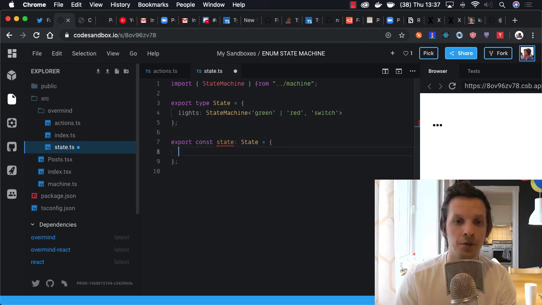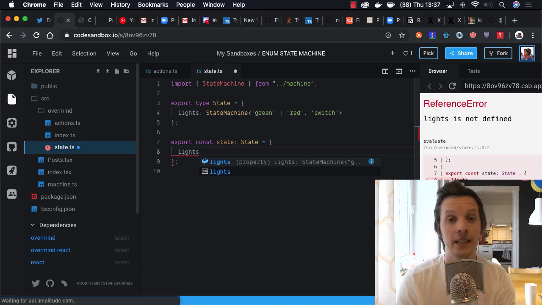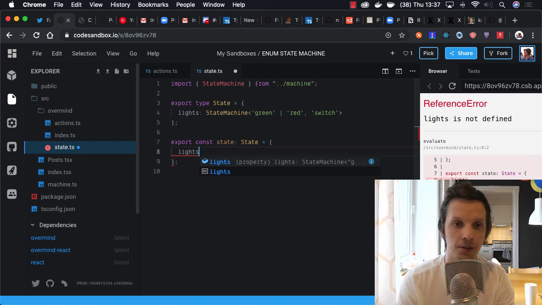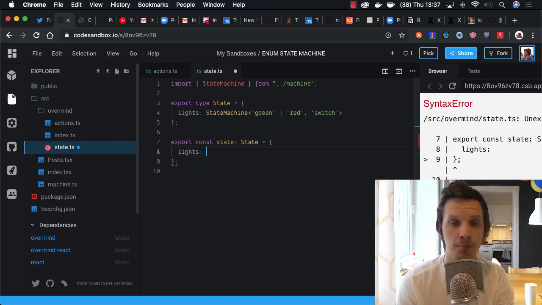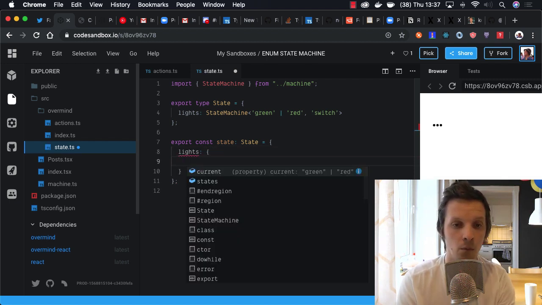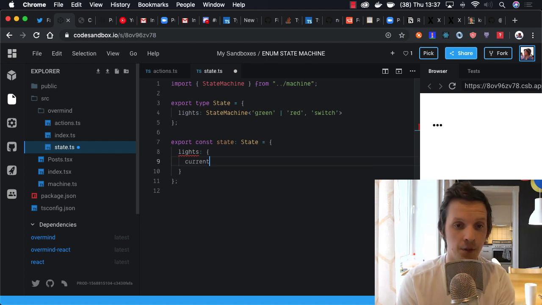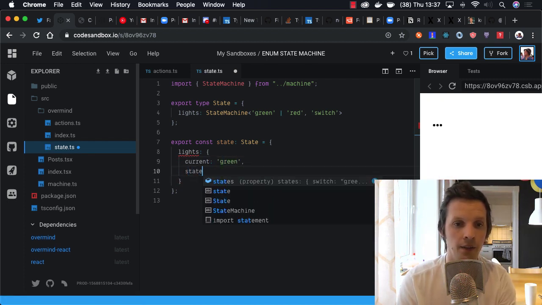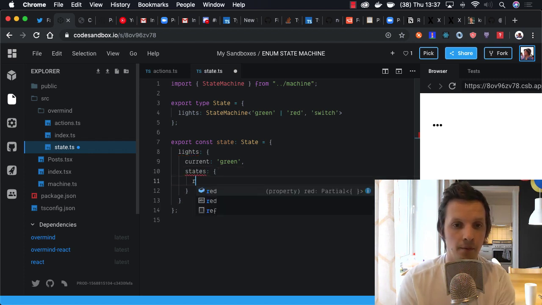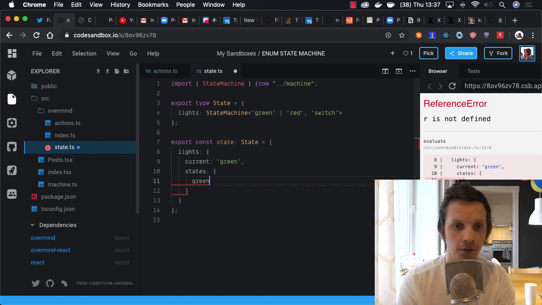And now TypeScript starts yelling at me, because this is also really important for Overmind. It's to have a kick-ass typing experience. And I think I've actually achieved that, at least with simple state machines. So anyways, TypeScript tells me to insert the current state, and that should be green. And then we have to define our states. So let's see here. Let's take the green first. As you can see, we get type help.